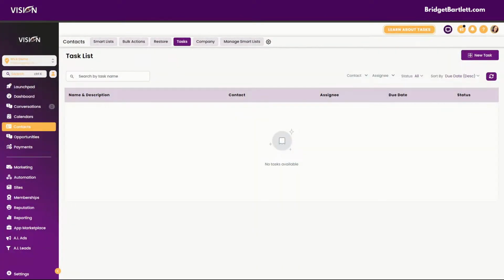Bridget Bartlett here. So today I am going to show you how to create tasks without the need of a contact within your HighLevel account. This is really, really helpful when you need to remind yourself of a task that you want to complete, or if you want to be able to assign team members to your account.